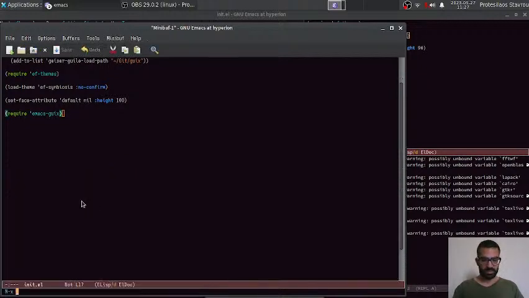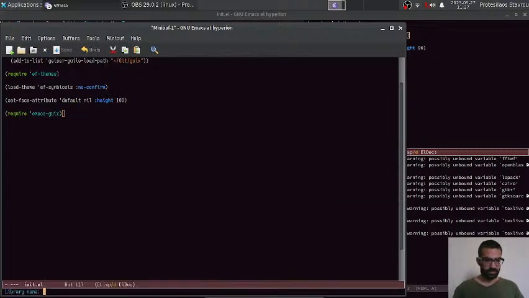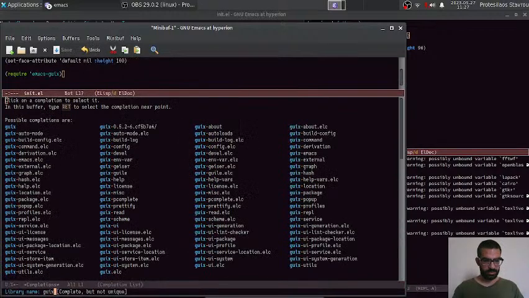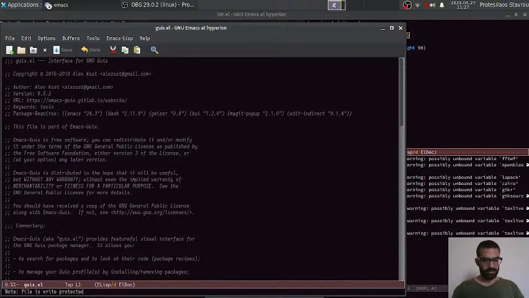The reason is because I am calling it wrong. Find library Guix, and it's just Guix, of course. It's just Guix, folks. There we have it. And let's see what we have. Find library Guix, and what do we have here?